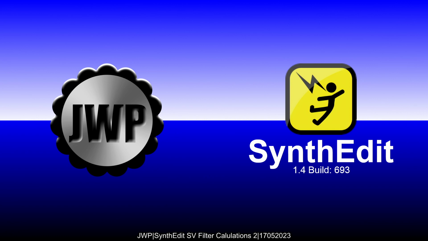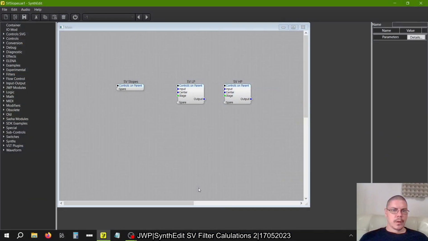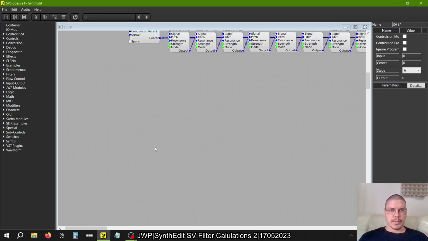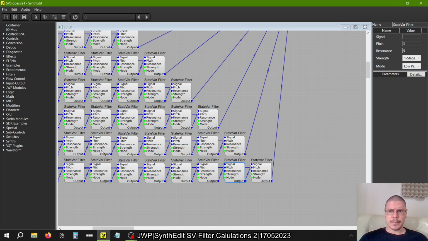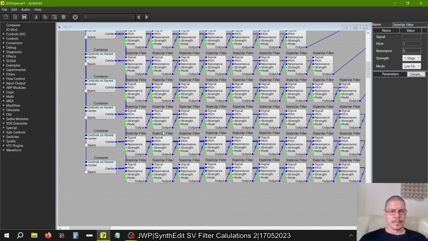I will be looking at state variable filter calculations in SynthEdit, and to better describe what this is, it's better to just demonstrate. So before, I did have a bunch of state variable filters in serial to create a notch.